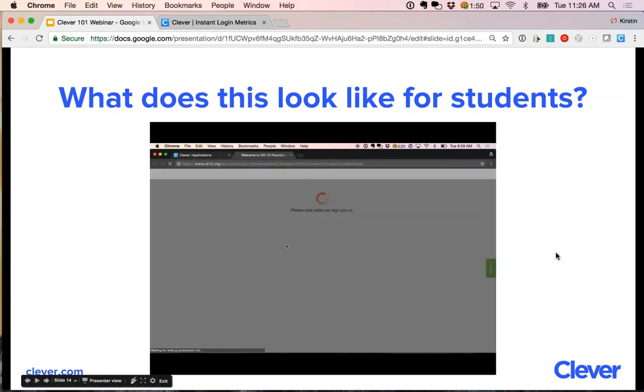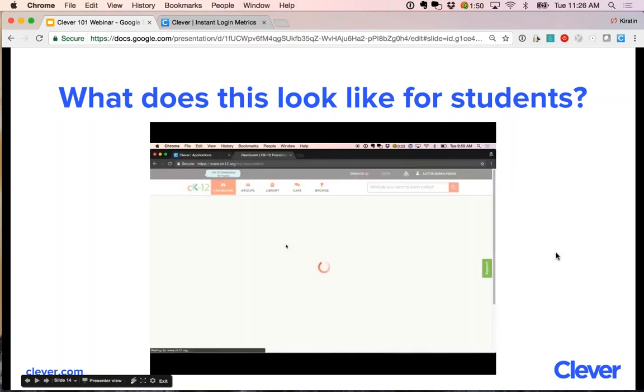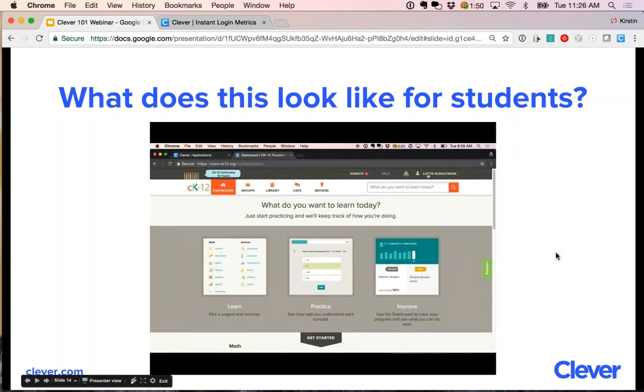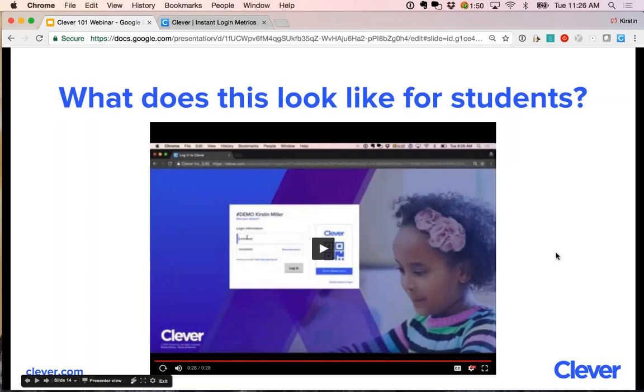It will open a new tab, bring them into the application, and you can see this is for Lottie, and she's already got an account provisioned on the upper right side that is specific to her. So that's what the student interface will look like.